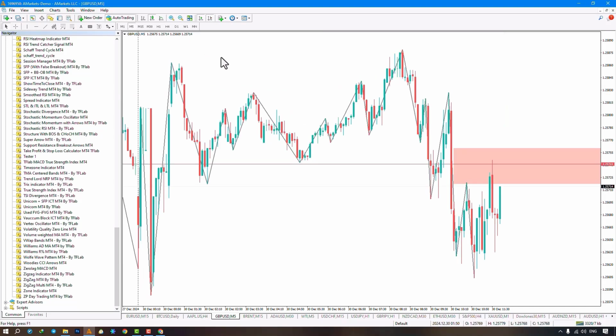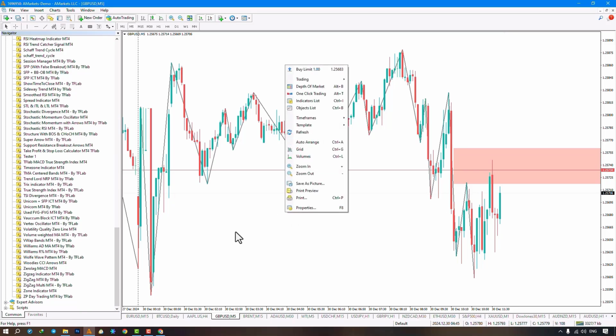The Unicorn SFP indicator is a practical and suitable tool for ICT-style traders, allowing them to easily identify unicorn boundaries, FVG boundaries, breaker blocks, along with SFP or swing failure patterns.